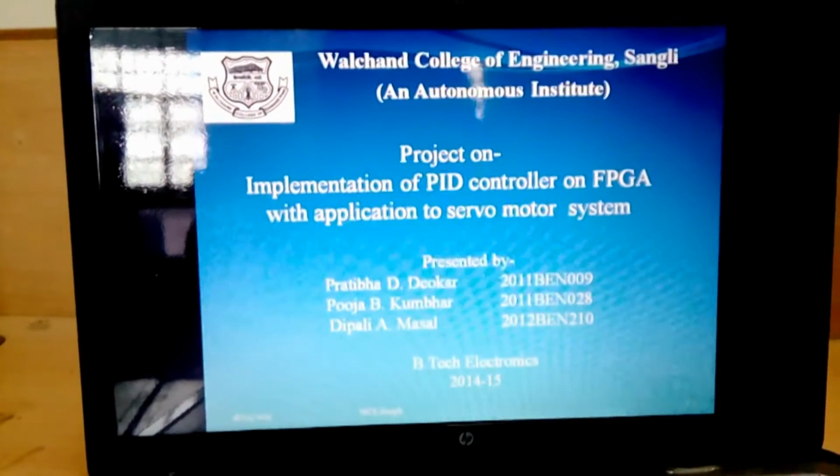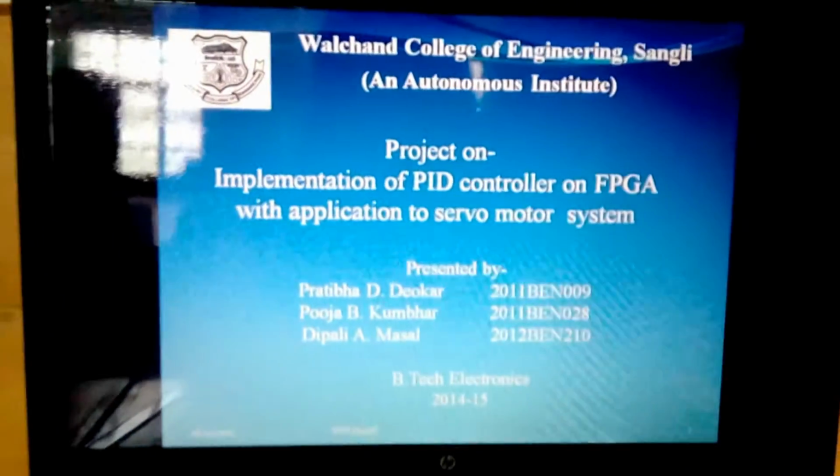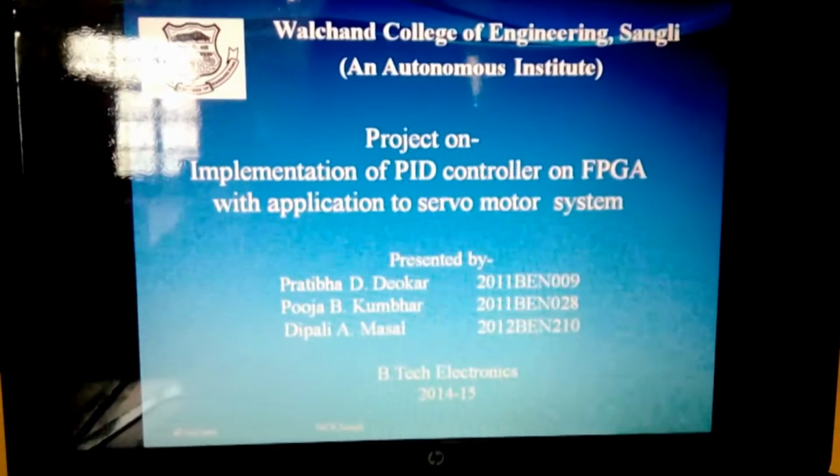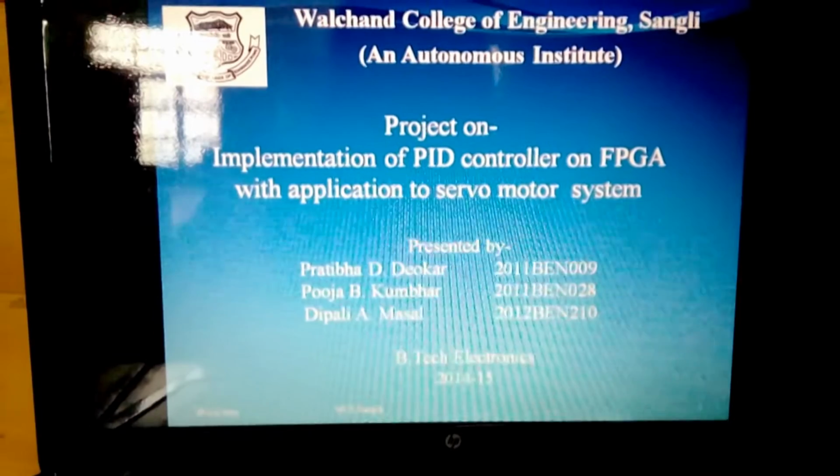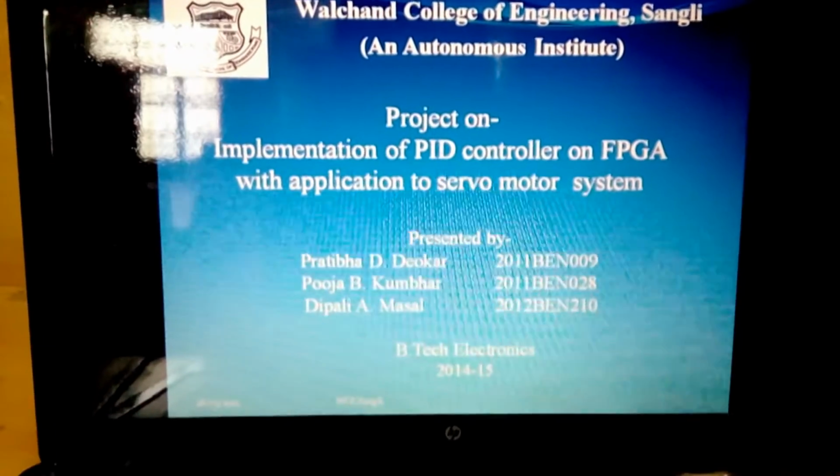We are students of Walchand College of Engineering, Sangli. Our project is on the implementation of PID controller on FPGA with application to servo motor system. This project is presented by Pratibha Devkar, Pooja Kumbhar and Dipali Masa.